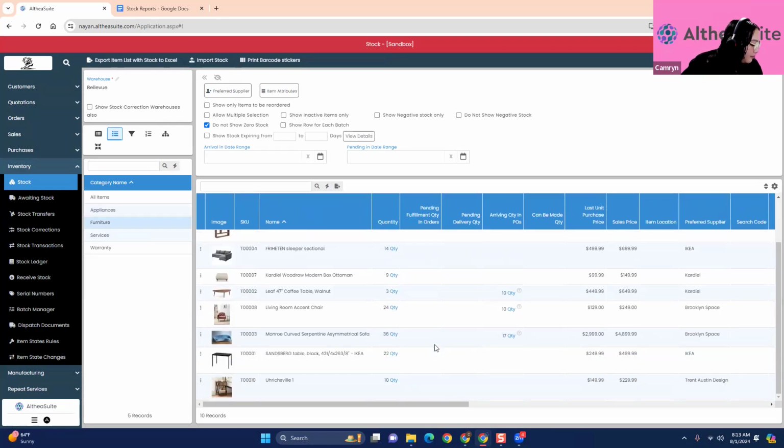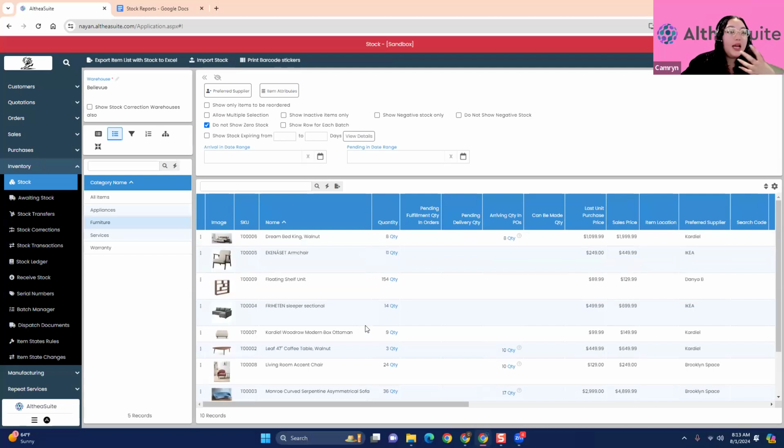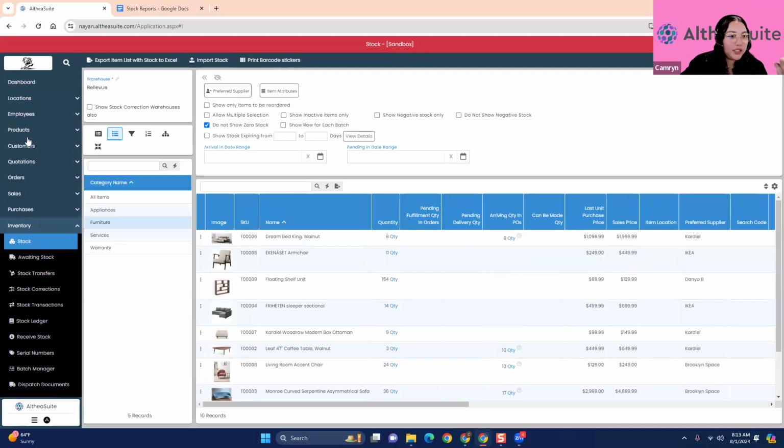Perfect. I just want to make sure that I'm getting through all of my points here. Okay, so this is your stock. This is my recommended way of seeing this particular, your stock in your system. Now, we also have it on the product module as well. Like I said, that's your item manager. You'll be able to pull that into an invoice here.